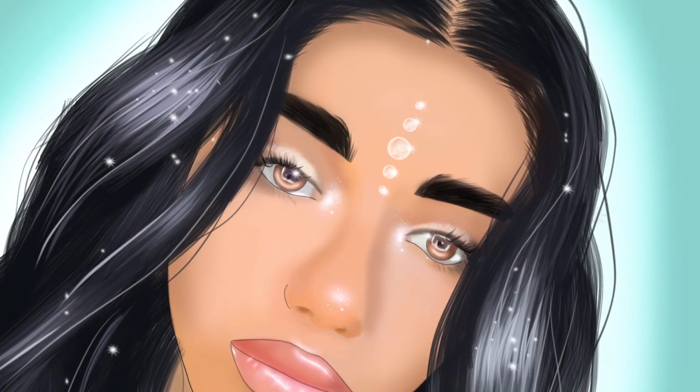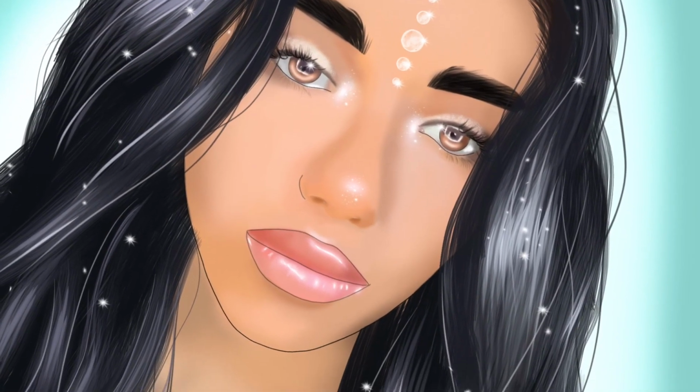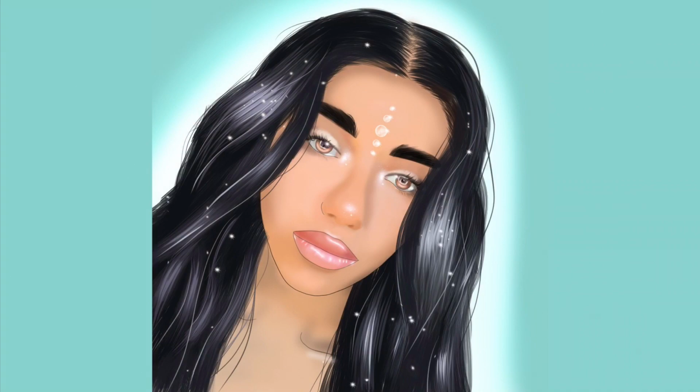Here's what the final result looked like. I tried all the new brushes, gems and everything, and I think it looks okay.